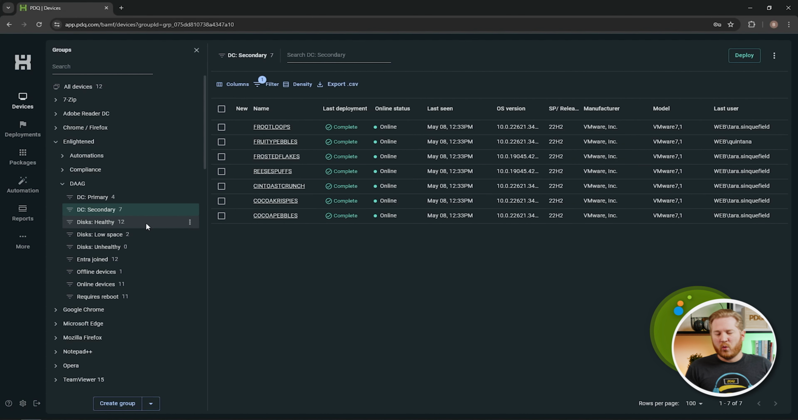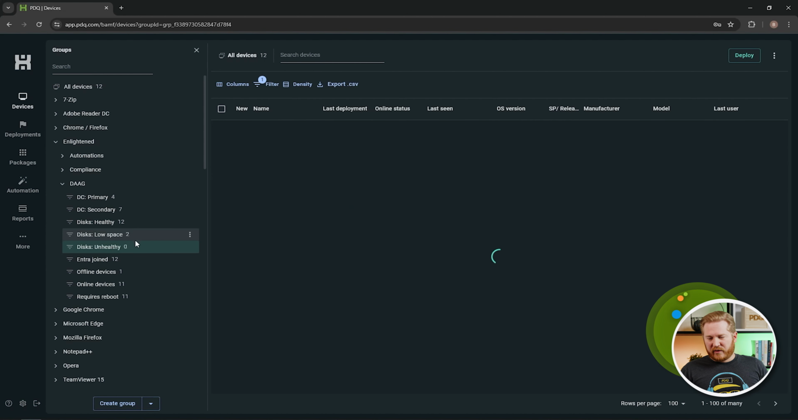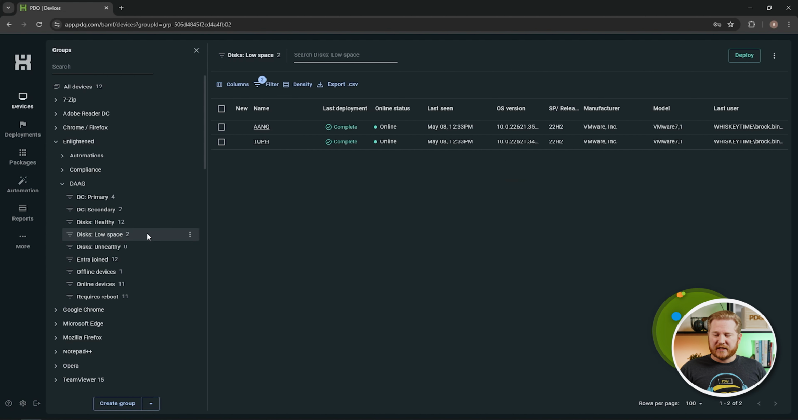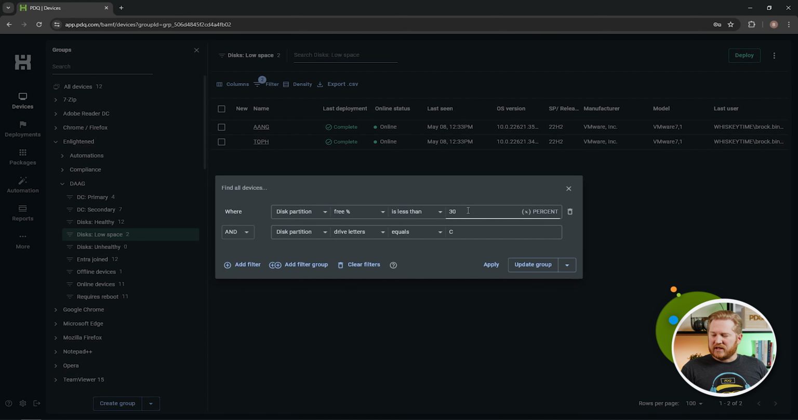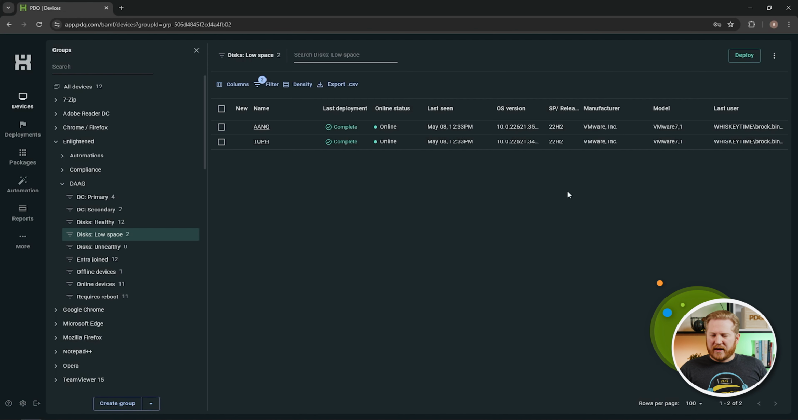We can see if there's any disks that are unhealthy. Luckily we've got zero there, but we do have a couple of disks that are running low on space. So we can go up to our filter here and see that I've got that pegged at 30%. Anytime capacity drops below 30%, it adds it to the group, and it's right here. So this one really helps out.